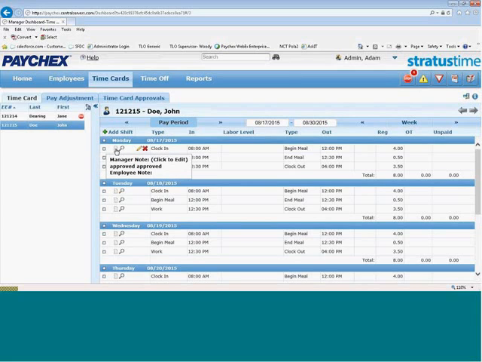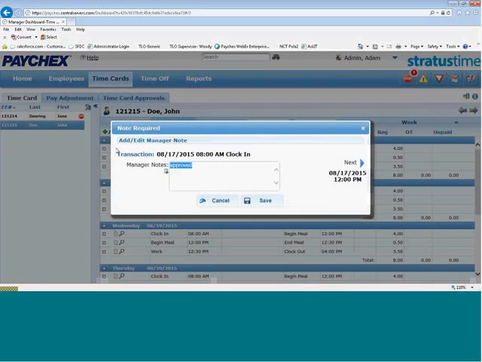Next is a manager and employee note icon. It looks like a faint sheet of paper, and if an employee has entered a note when they were web punching, that note would show in this area. But this icon also allows you as a manager to add a note. You can click on it, and it is here that you could add a note and then click on Save.